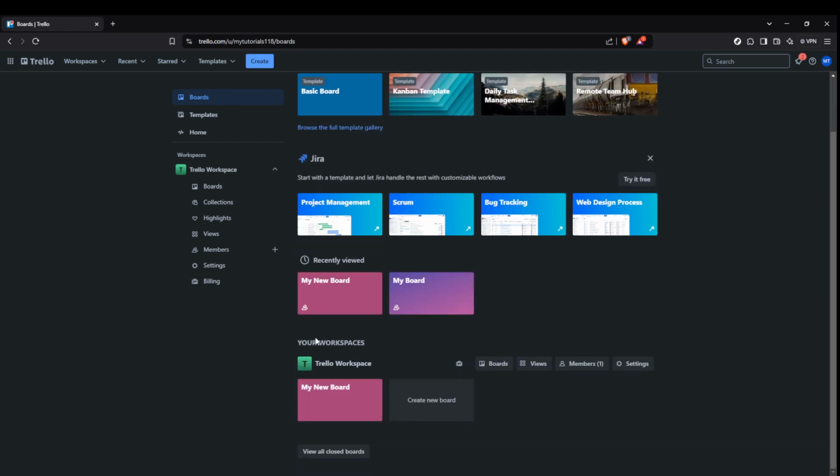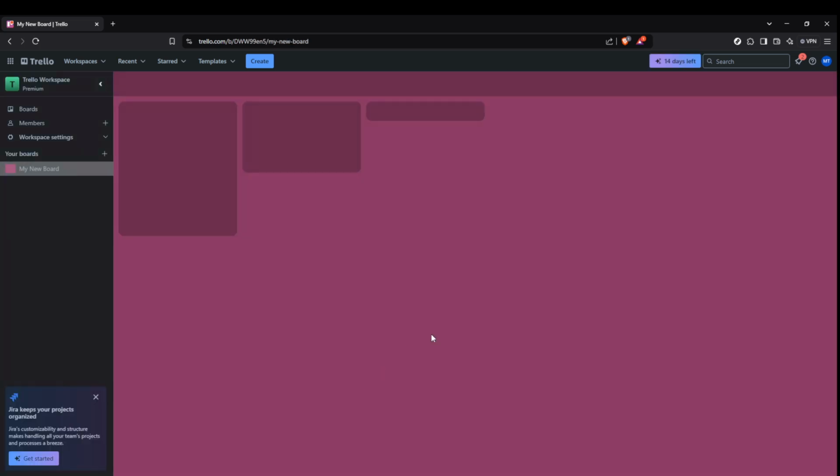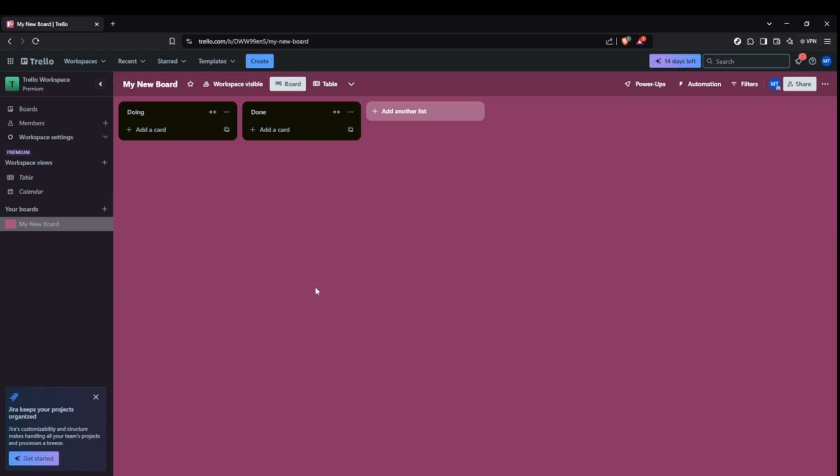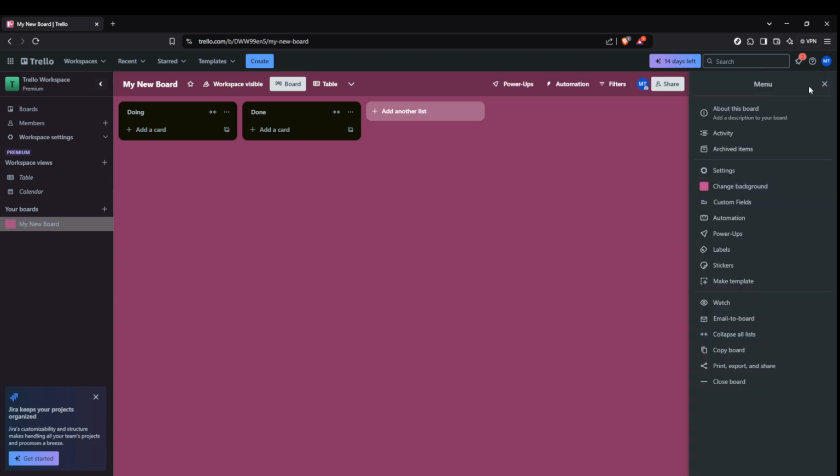Now that you've opened your board, look for a small icon resembling 3 dots, which is generally found near the top right corner of your screen. Clicking this will expand a menu with several options. It's here that you'll need to select Archived Items.